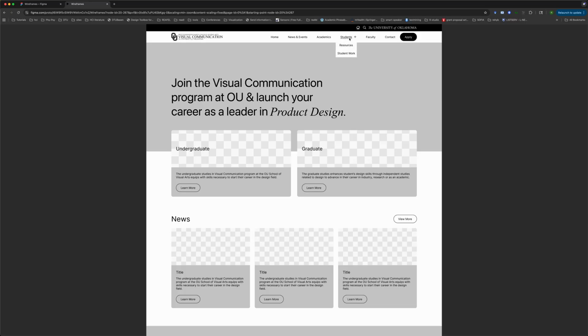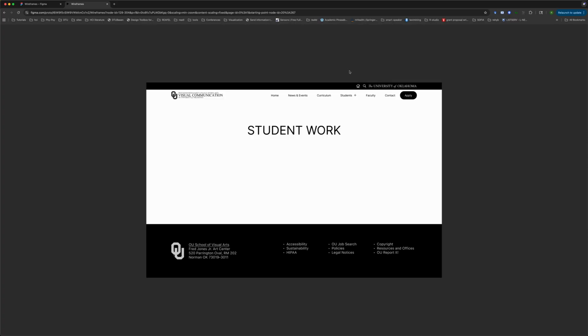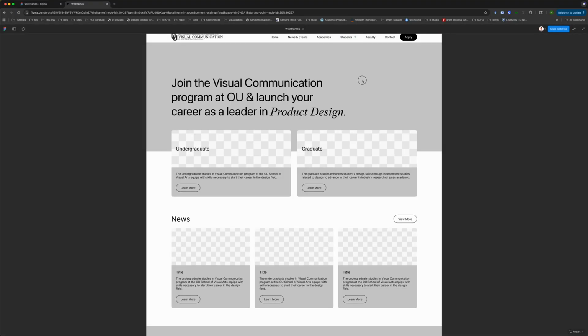I click on that, it shows me these navigations. If I don't click it and move away from this drop down, it goes away. Click on it, shows. You click on student work, takes you to the student work. Again here, if I want to click on the students, it shows up here. All right, I think this is working fine now.